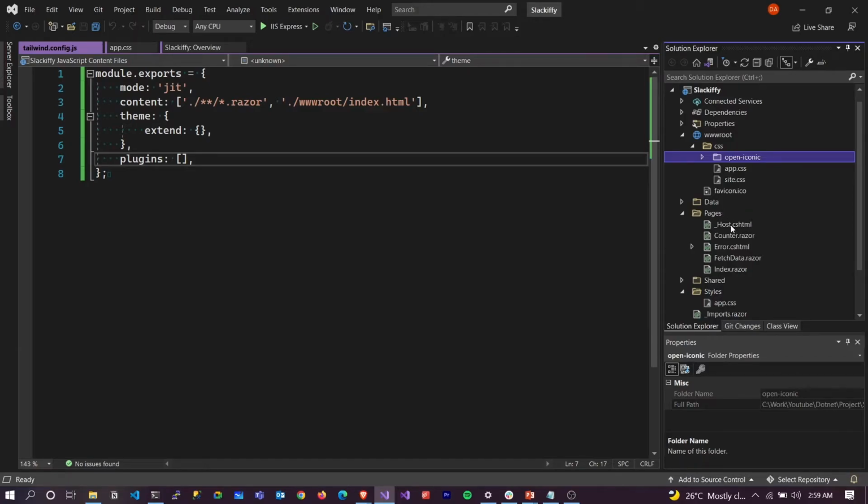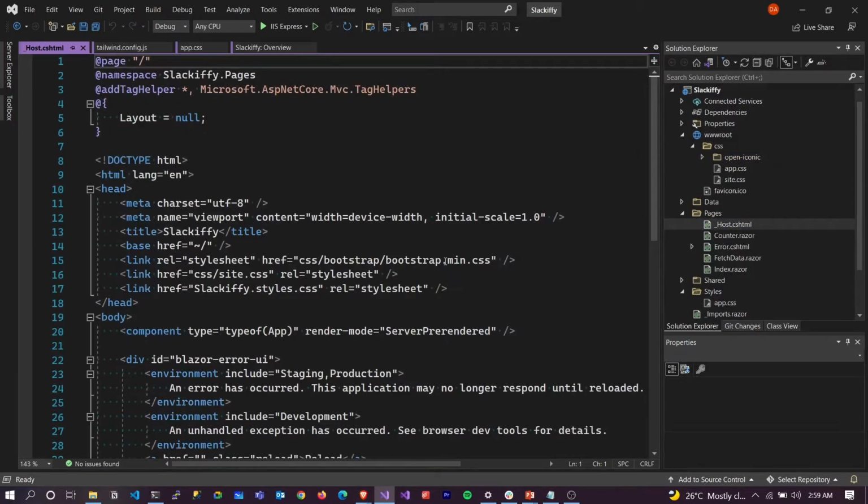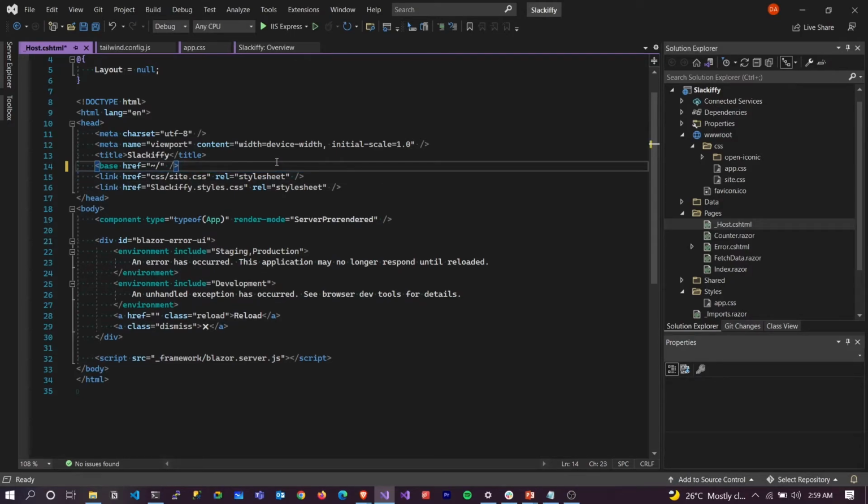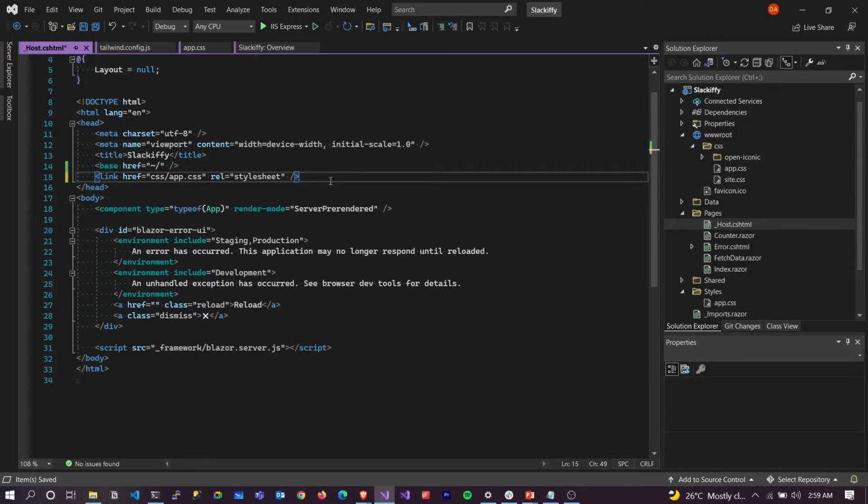Okay, so let's go to pages and let's go to the underscore Host.cshtml file. We will find where our application is actually linking to Bootstrap, and we should remove it because our application shouldn't link to Bootstrap. Now our application should instead link to app.css. So we have css/app.css, which is beautiful. That is what we want. We can remove this as well.